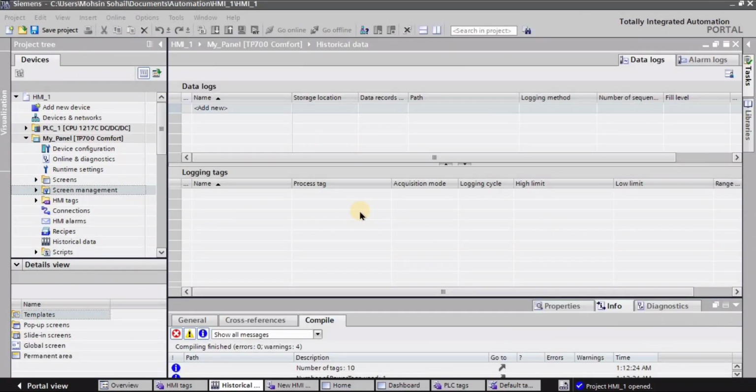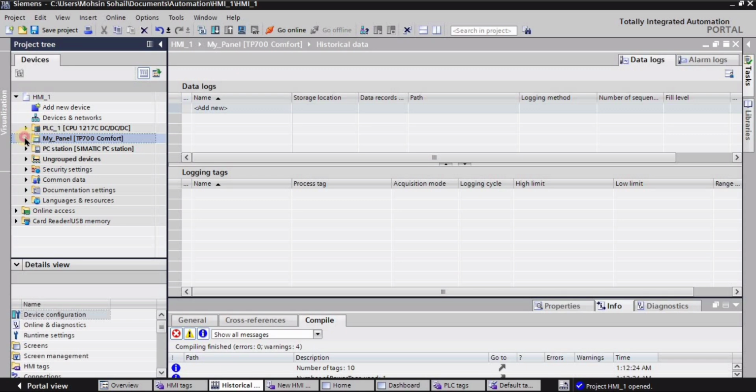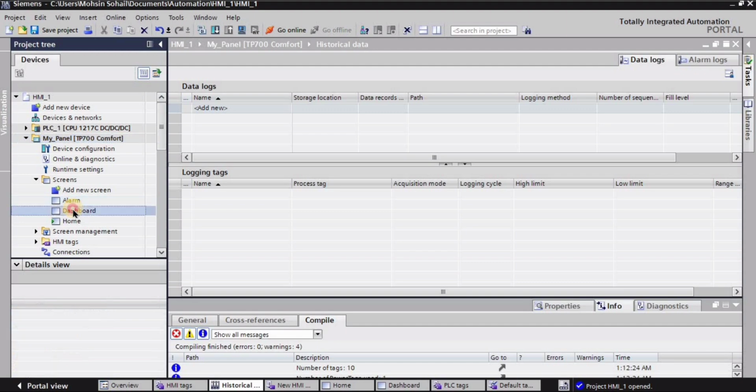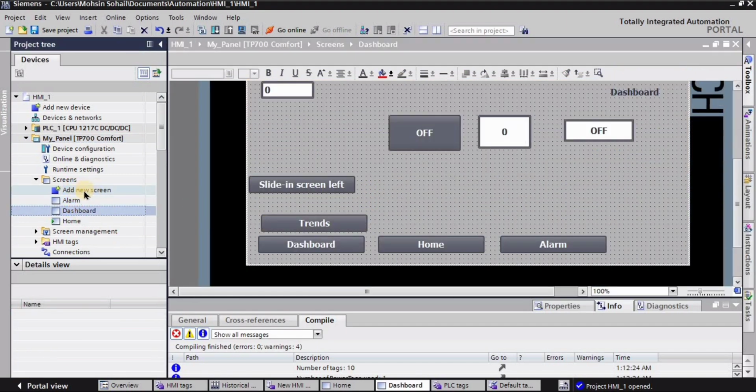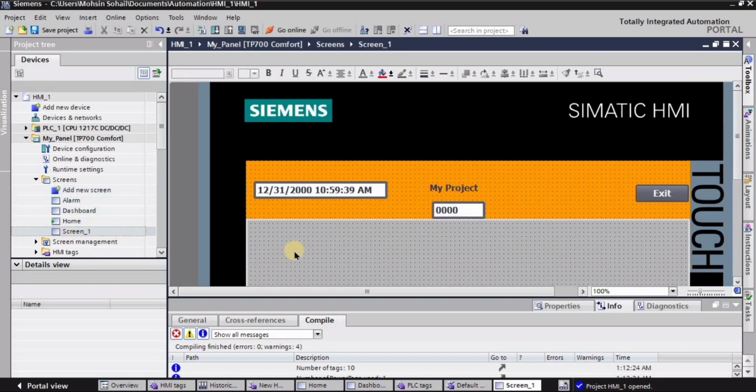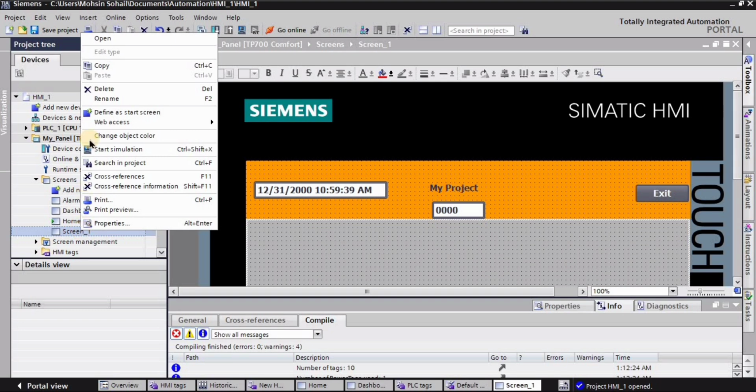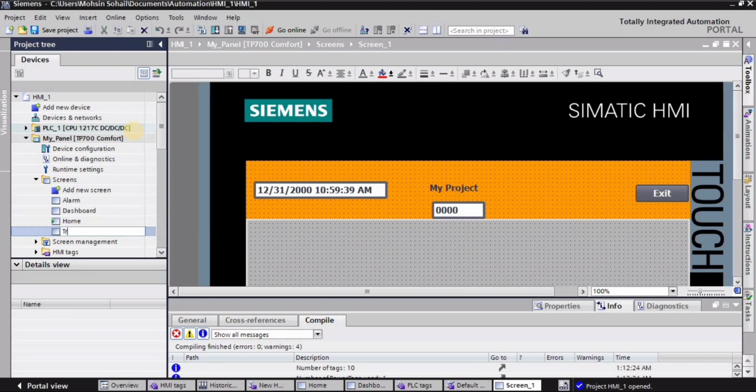So right now I am in my HMI panel, right? So this is an HMI Comfort Panel. I need to go into the screens and create a screen for the trends. So I will double click on Add new screen, and a new screen will be created. I will give it a name for the trend. So right click here, click on the rename button, and I will give it the name Trends.